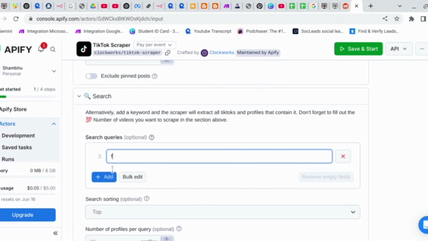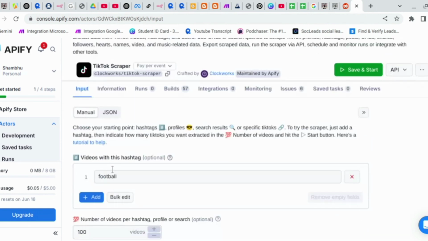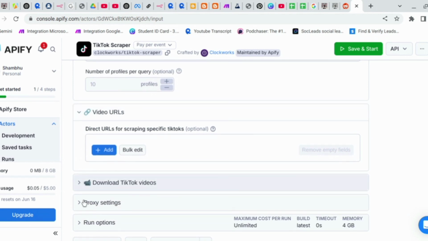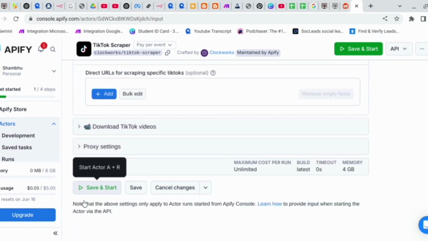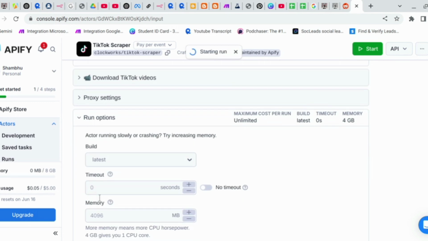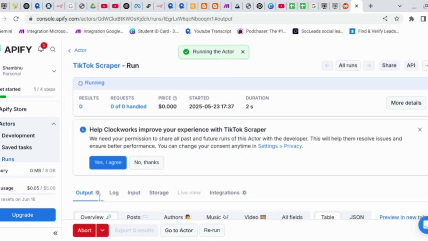So what is the search query? The search query will be our keyword. Now I type football. Now we need to save and start it. Now click on save and start. Now our Apify is working. It can do its work, and now we can do our work.